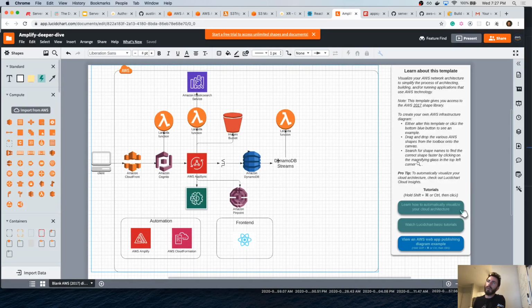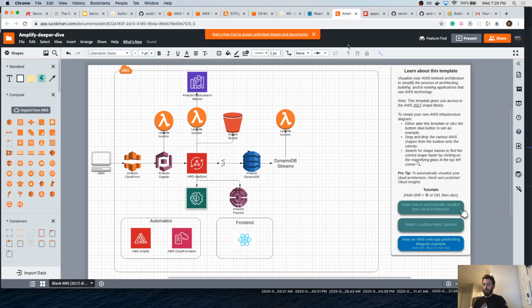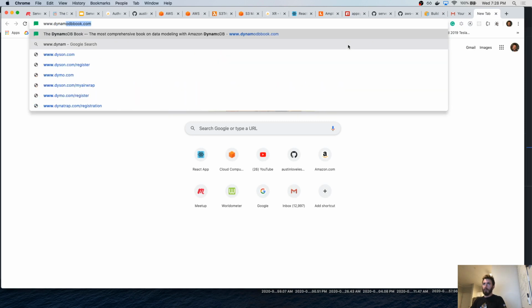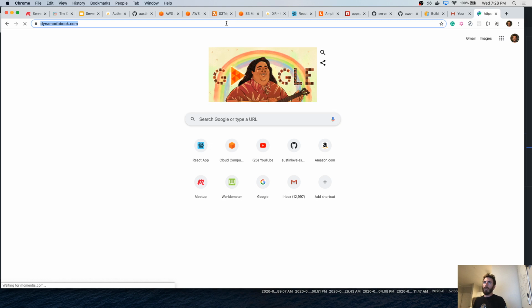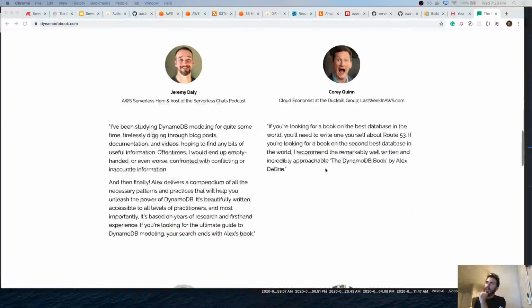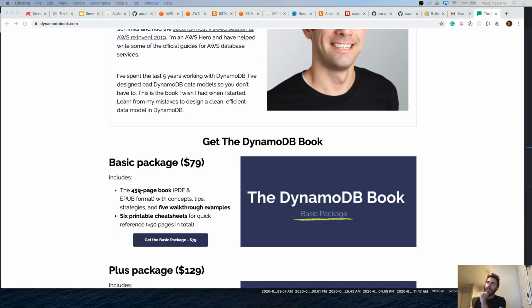Move it towards DynamoDB streams. If you're not as familiar with DynamoDB streams, I recommend grabbing this just for DynamoDB in general. The guy who wrote this is also an AWS Hero. His name's Alex DeBrie. He wrote this book called the DynamoDB Book, and it's pretty great. It's really thorough, 450 pages.